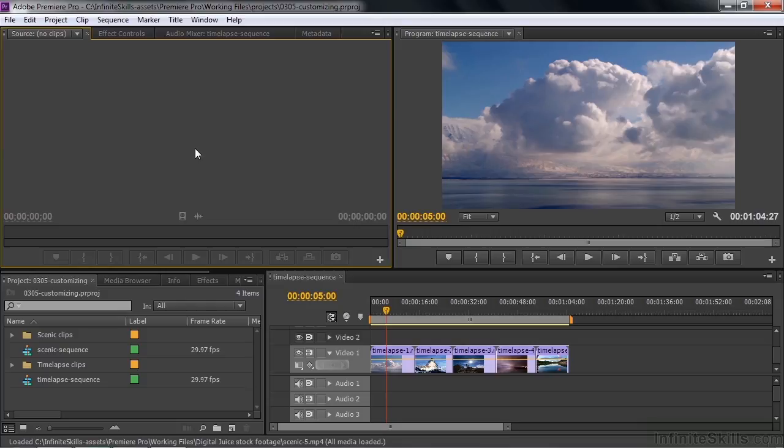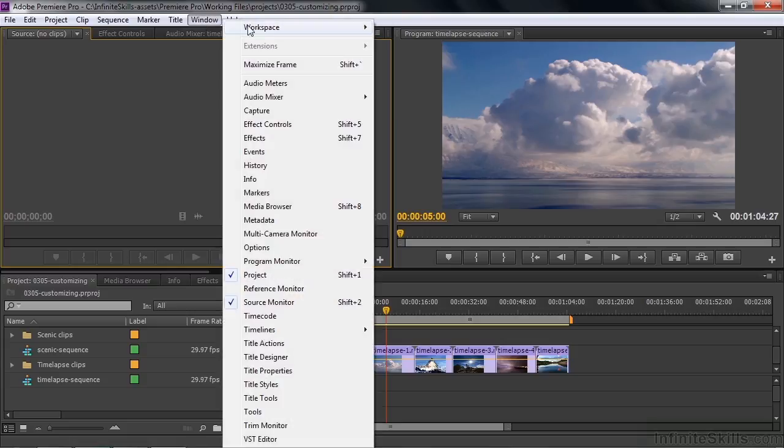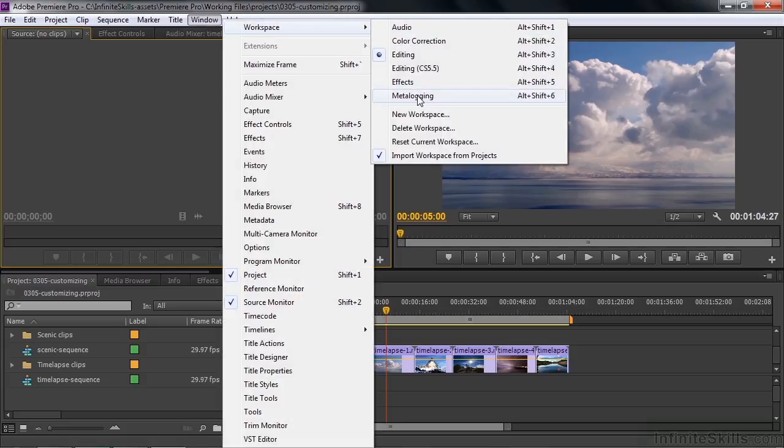But there are some other workspaces that you might want to work with if you do something else besides editing. For instance, color correction. So the Adobe engineers came up with an arrangement of these panels that works best with color correction. And to find that other workspace, plus some other workspaces in addition to that, go to Window, Workspace. And here are the workspaces that the engineers created that will better facilitate the kind of editing you want to do when you do color correction, for example, or audio editing, or effects editing, or metalogging.